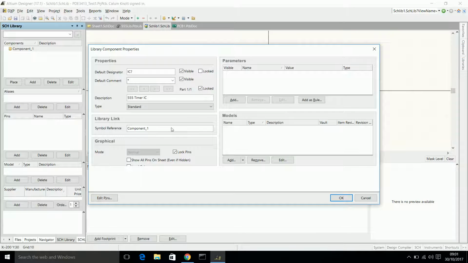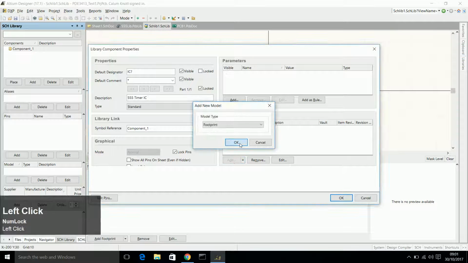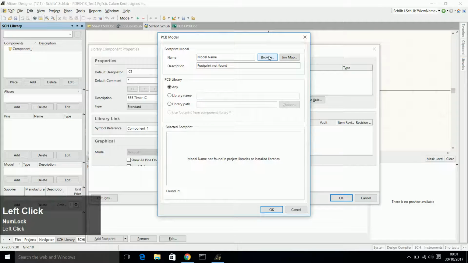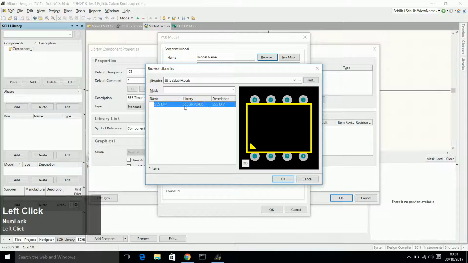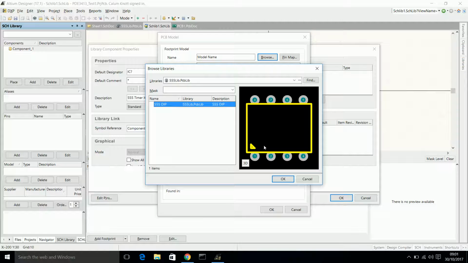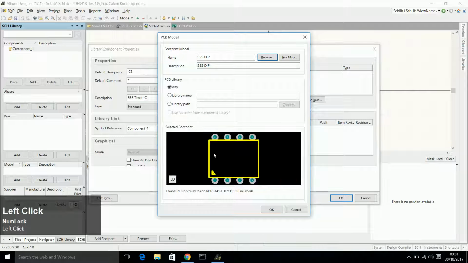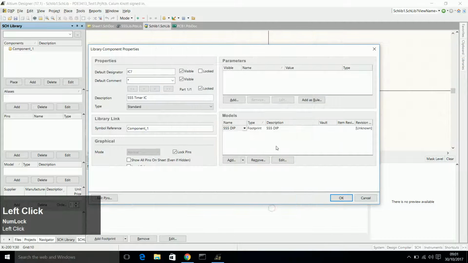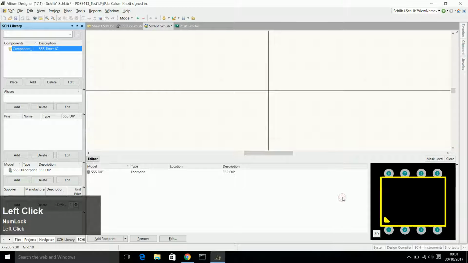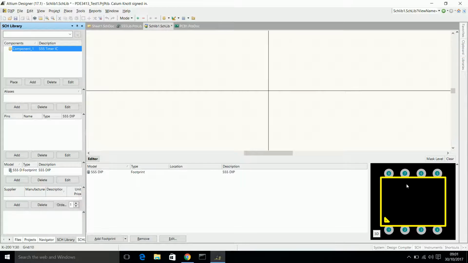Everything else can be left as default, but we want to add a model. So we can choose add, footprint, browse, and we'll see that the footprint we've already made is showing up here as one available to use. 1, 2, 3, 4, 5, 6, 7, 8. So I'm going to choose OK, press OK, and this has been added. I can press OK a final time, and we see the device is added down here.